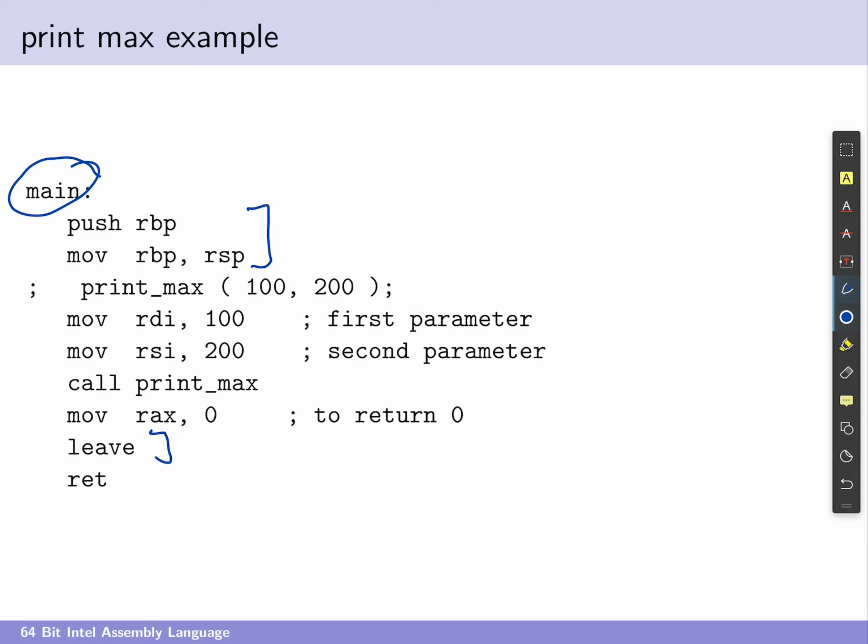Again, you can just start writing your programs like that. You don't even need to think too much about it. You just know you need to start a function with that. Then I'm going to make a call to print max, which I have yet to go through. We're still going to implement it, but in essence, print max in this case is going to take 2 longs and print them to the screen.